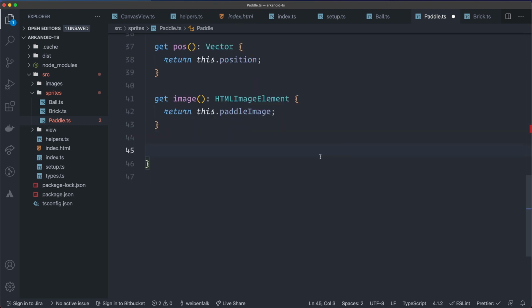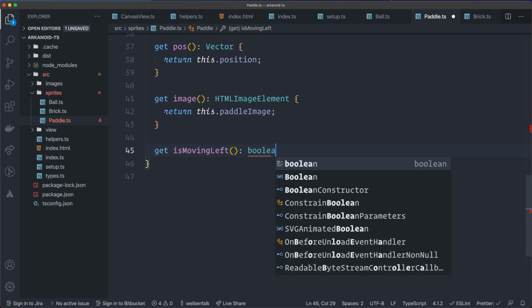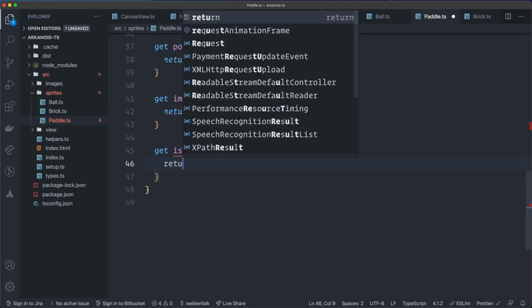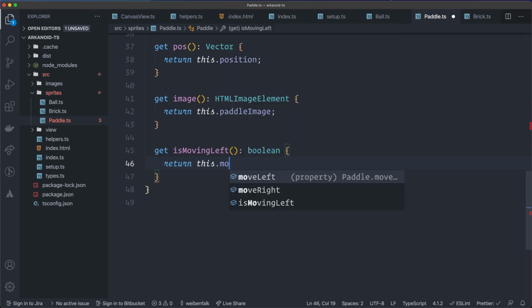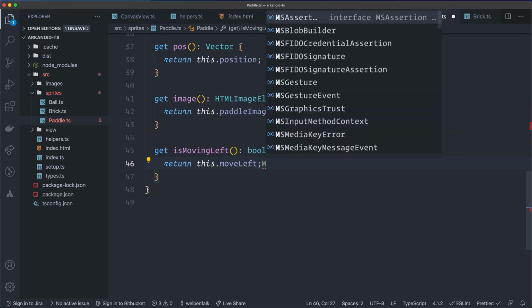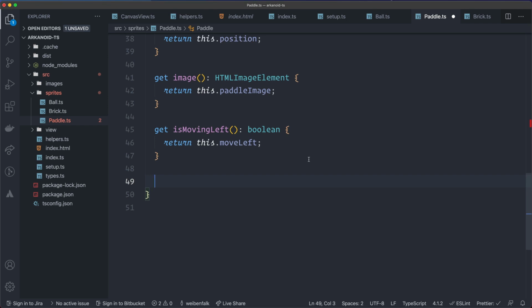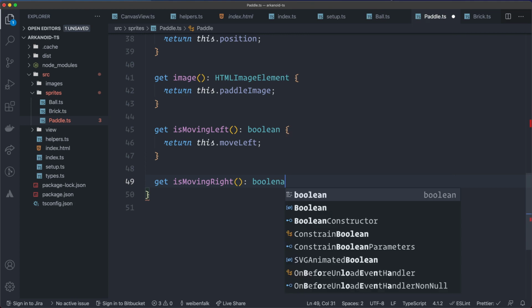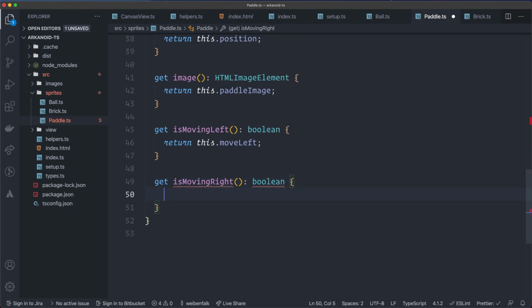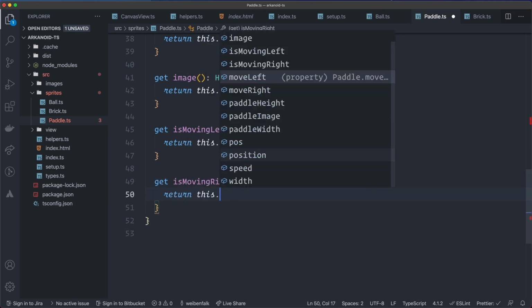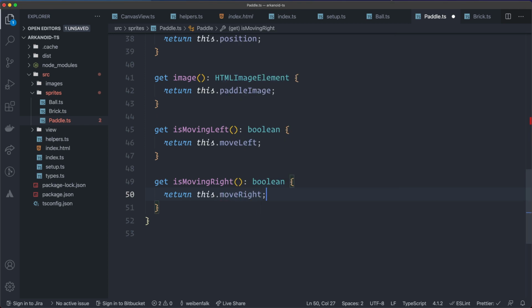We're also going to need to retrieve the moveLeft and moveRight booleans. So get isMovingLeft. It's going to be a boolean. Return this.moveLeft. And we do the same with the moveRight. Get isMovingRight, boolean. Return this.moveRight. So that's our getters.